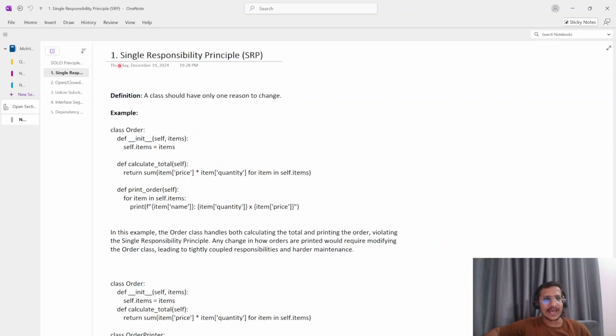So first comes S. S stands for single responsibility principle. So what does it say? It says that a class should have only one reason to change. What does that mean? Let's say we are making a class that has separate functions. Like this is an order class which has functions to calculate the total amount, to print the order, or to print the invoice. So there are many different types of functions present in the same class.